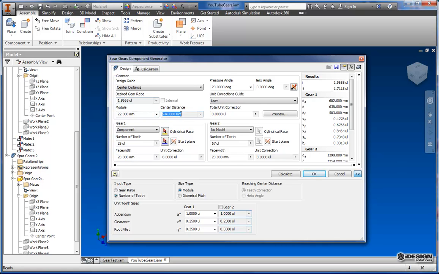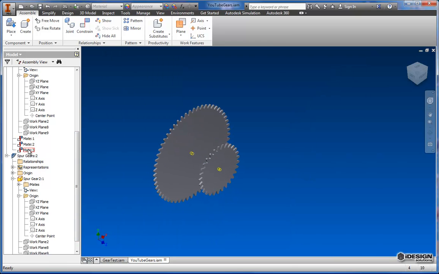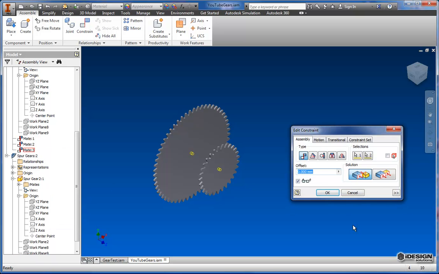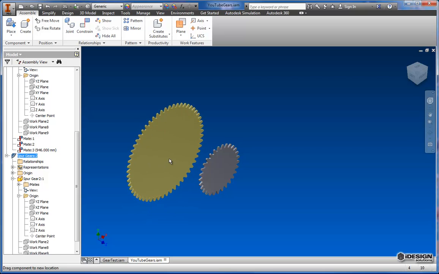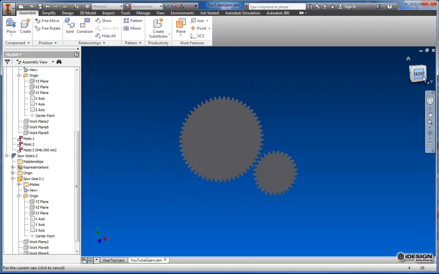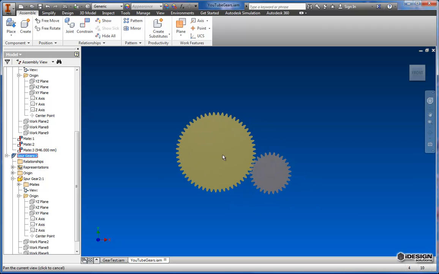So with that selected, I'll press Control C and hit OK, and then I'm going to come back to my last constraint. I'm going to right click and hit Edit, and now I'm going to apply that center distance to my offset. Now that might not look like it's touching because we haven't applied a flush constraint to the two gears, but if we go to an orthographic view, you'll see that it won't go off that center distance.